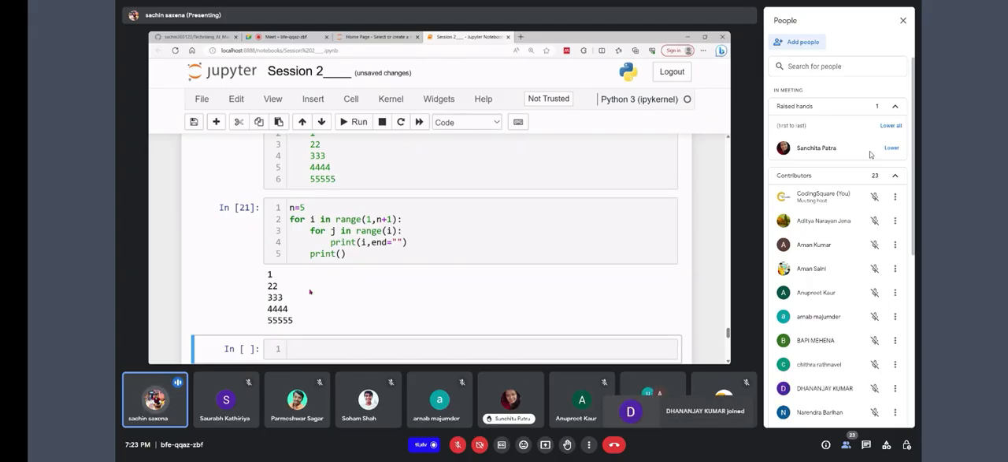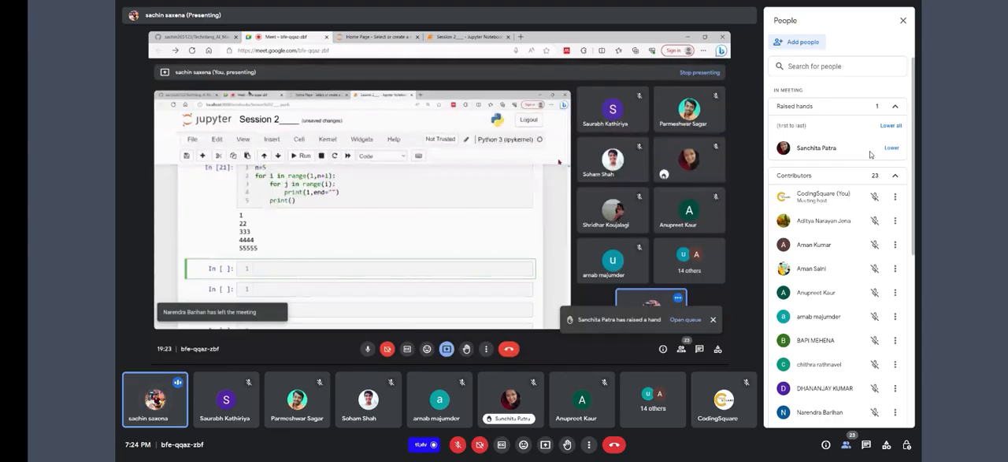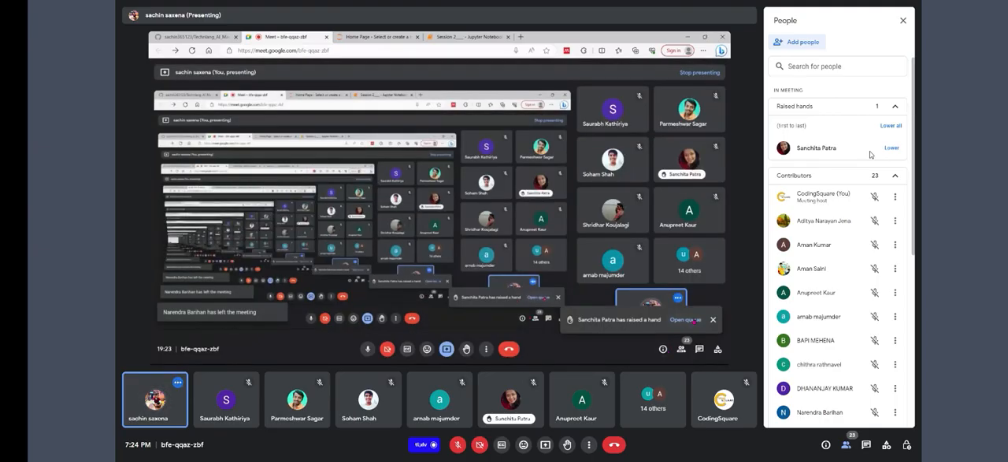And which value do I need to print? I need to print i here, right? And what's the meaning of this end? Let me print it. Okay, do we have any question?